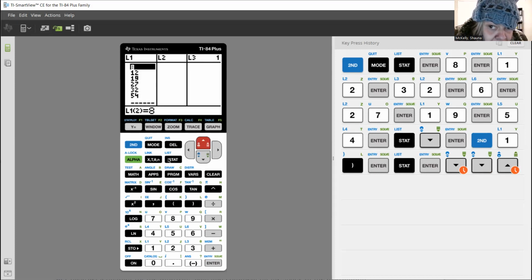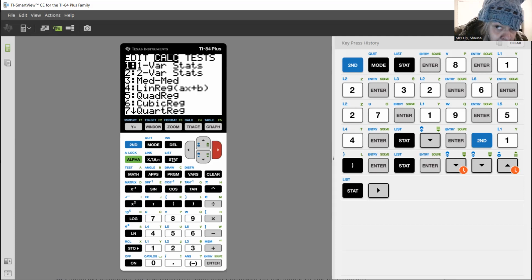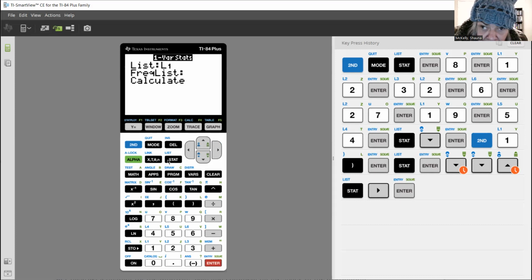Now, if I want the 5-number summary of this data, whether it's sorted or not doesn't matter. The 5-number summary that we saw, the minimum, the quartiles, the maximum, we get from stat, and then we go to calc, and we go to 1-var stats, which if you've seen some of my other videos, you know some of what 1-var stats can do. So let me show you that. Again, this is ungrouped data, so we don't need a frequency list, and L1 is already there. So I'm going to calculate it.